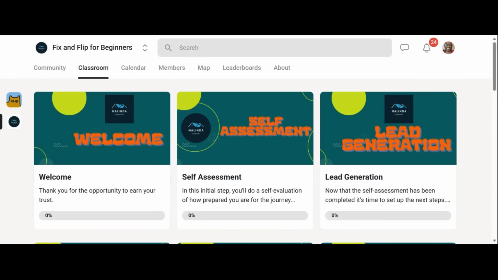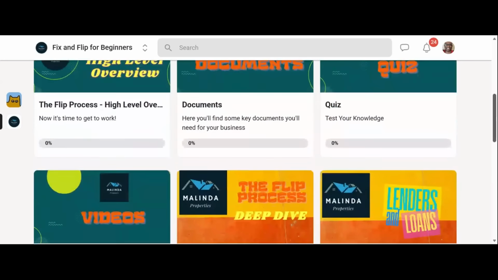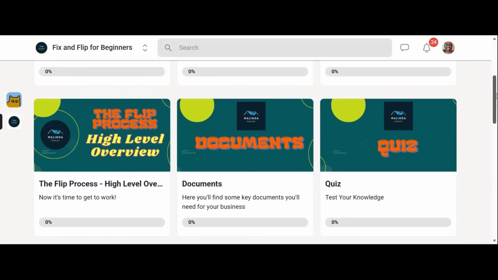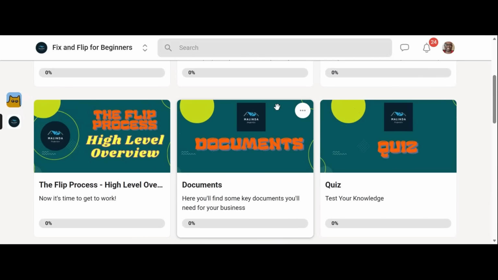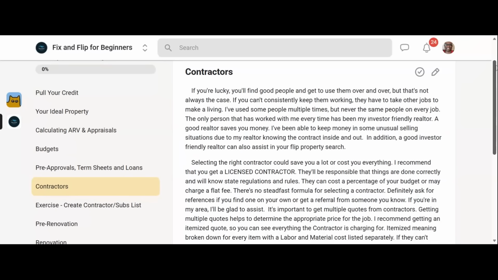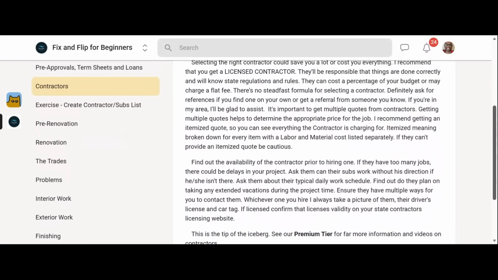You have the self-assessment, the lead generation tab. You got the high level, the documents, the quiz, the videos. So you get a lot of tabs for free that a lot of people are given 20% of the information I'm giving you. Way more information for free. Now, let's do one last view of the free high-level overview of the flip process, just to show you. Okay, so there's that.